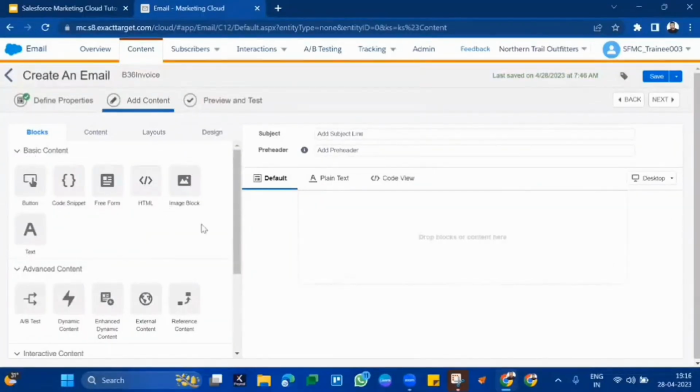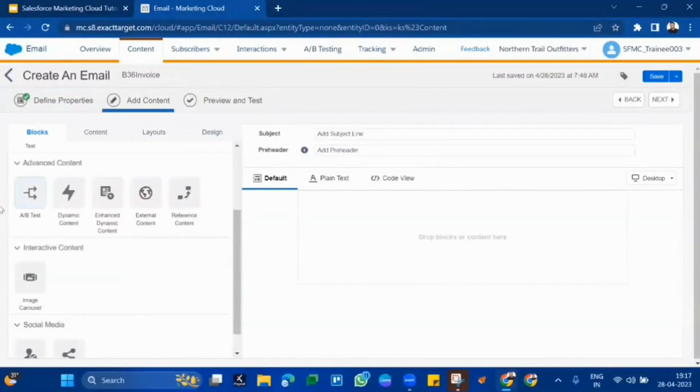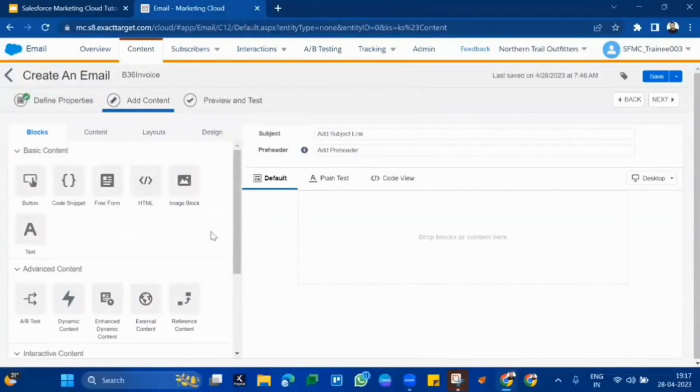Left hand side, you will see email building blocks, whether you want to have a button inside an email, whether you want to use custom code, then you have a code snippet block, you have free form, you have HTML, image block, text block. All these are the blocks. And all these are some of the basic functionalities which you can do within an email. We will try to understand major blocks here and technique to create a data-driven email.